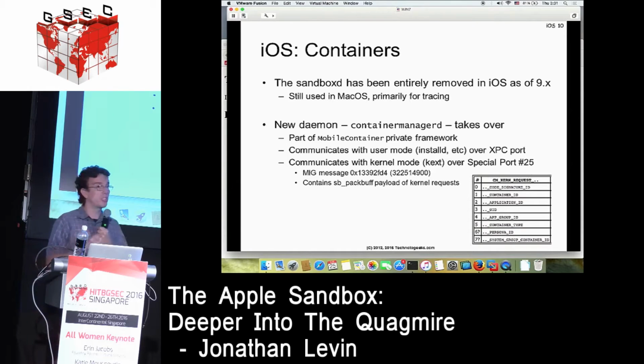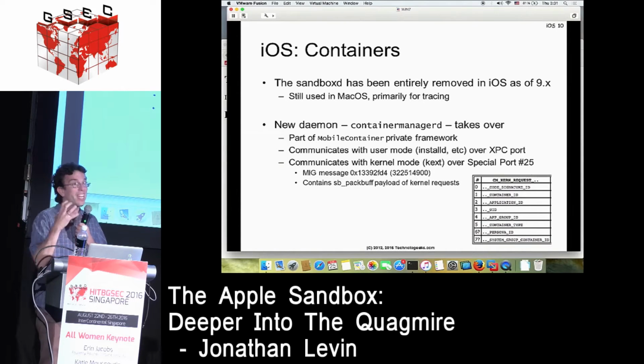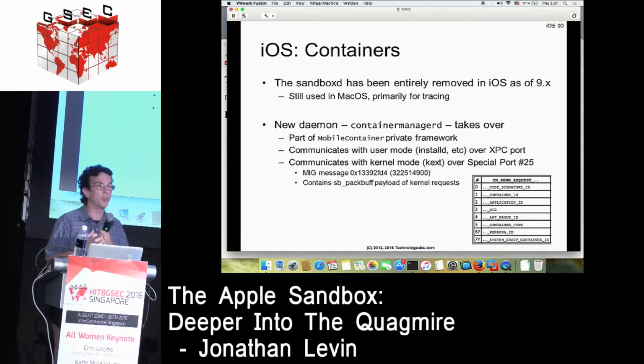Now, looking at the actual containers, this means that we have to manage this vast directory structure in user mode. And that's why they have an additional daemon to do that. And that daemon is called ContainerManager. The ContainerManager daemon is the replacement, in some respect, to what the Sandbox daemon once was. The Sandbox daemon is still something that they have in macOS, but in iOS, no longer do we have that. And primarily, the main issue they were combating is that people would mess with the profiles. And it's rather easy to do that in user mode.